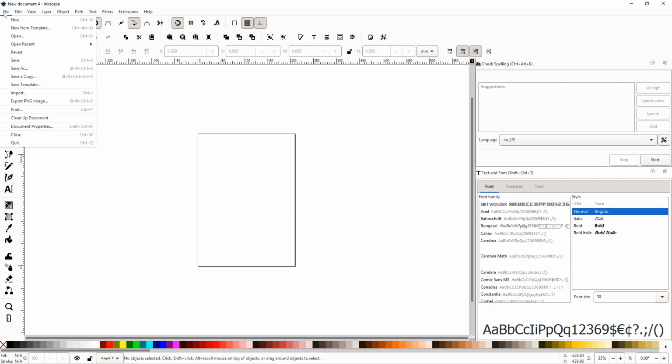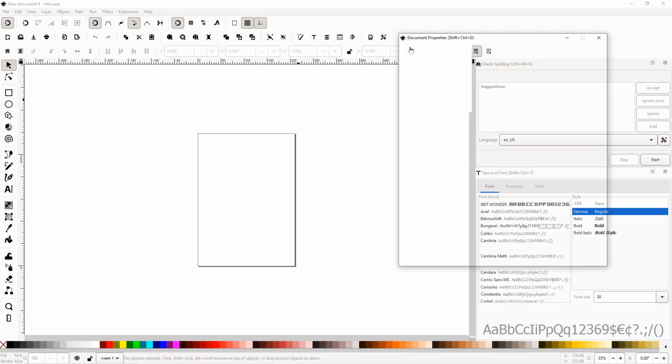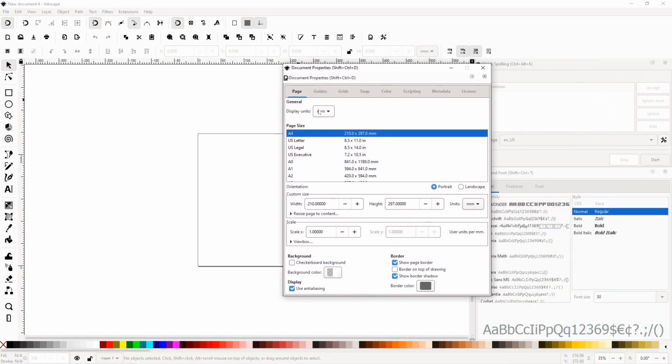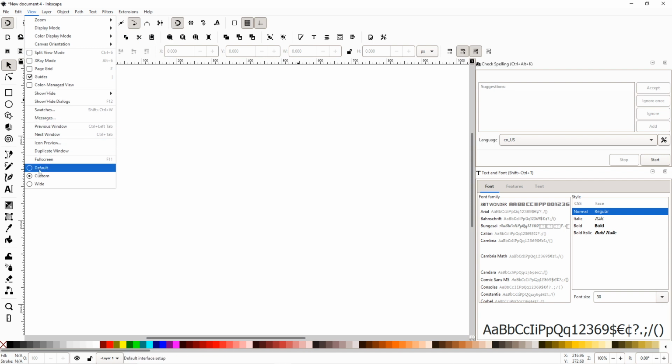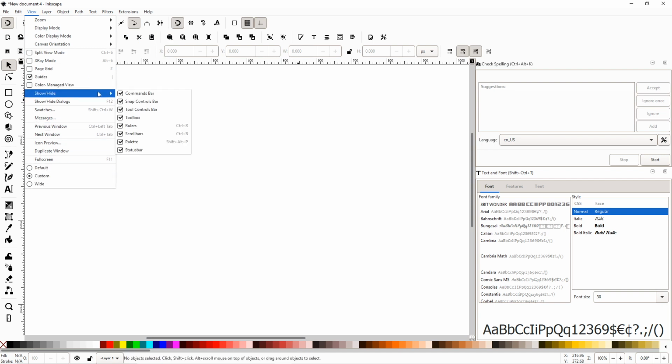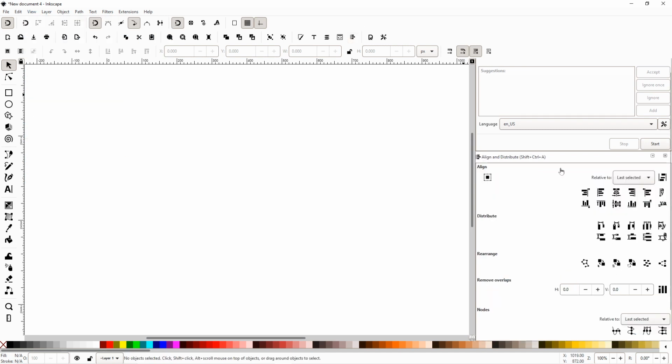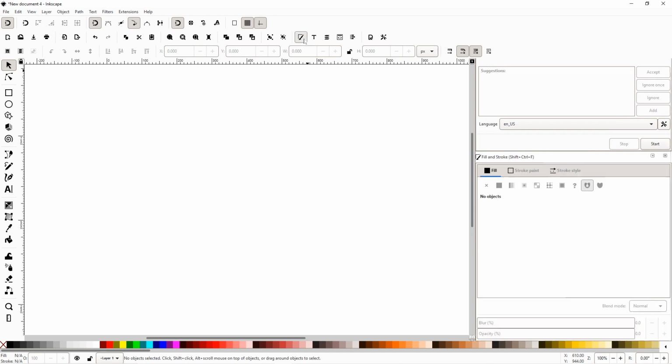Then we'll go to File, Document Properties, change the display units to pixels, click Landscape, and deselect the visibility of the show page border. Go to View, zoom in 1 to 1, and make sure you have selected Custom. Then go to show and hide and make sure you have all these tools selected. Then go to align and distribute. Make sure you have last selected and open the fill and stroke using this button.